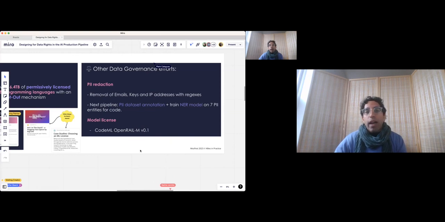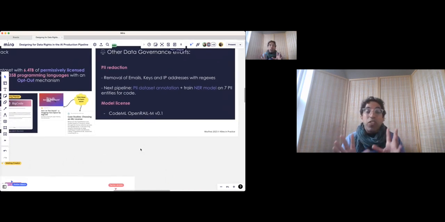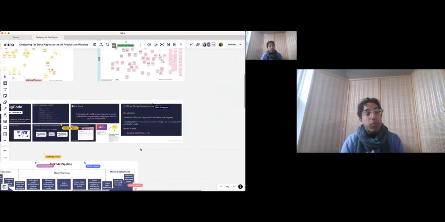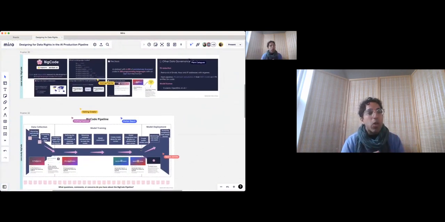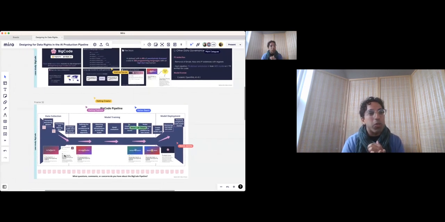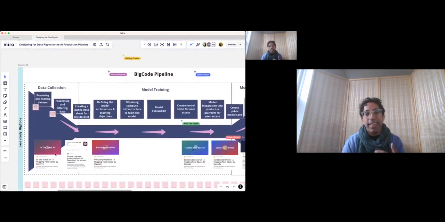Cool. So that's an overview of some of the things that we did. Again, it's a big project with lots of parallel threads, but hopefully that gets you a sense of some of the questions that came up in practice when thinking about a specific kind of AI model. And I think I'm giving it back to Jen to go over the next activity.